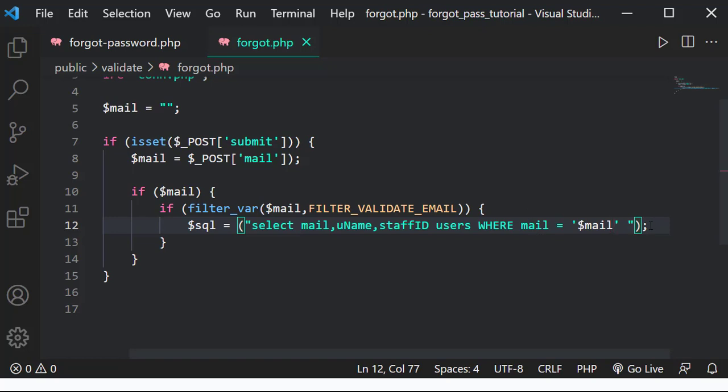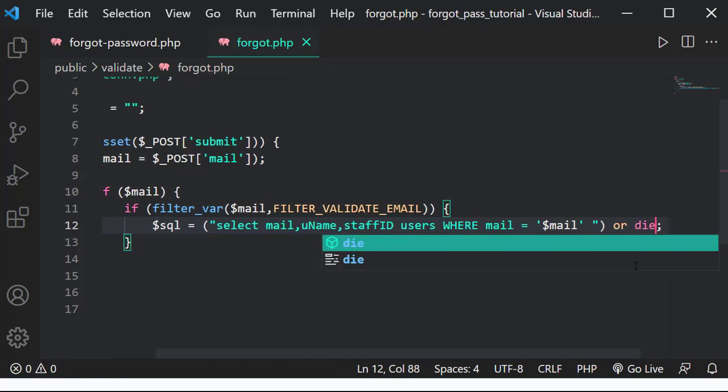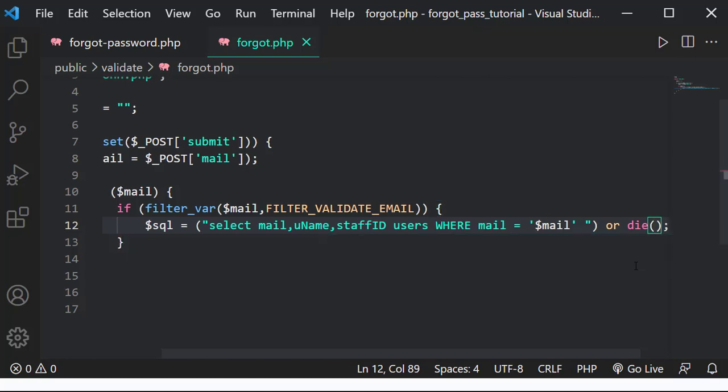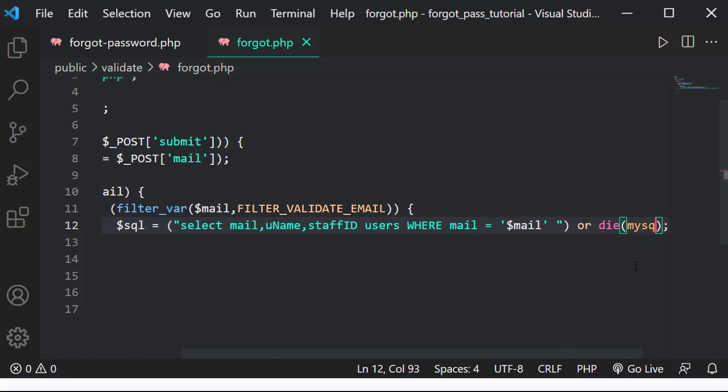So we're now going to come and say if that is not the case, like if we cannot find that, if we seem not to find that, we're just going to come and say or die, like we just terminate that code right there. So we're just going to come and use the MySQL error. So this is also another inbuilt function.